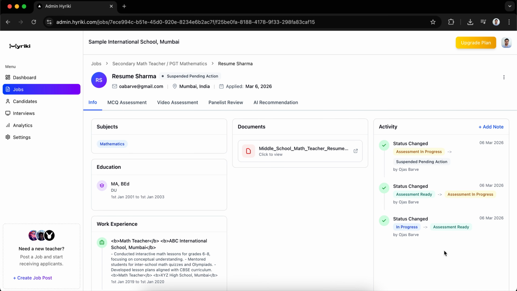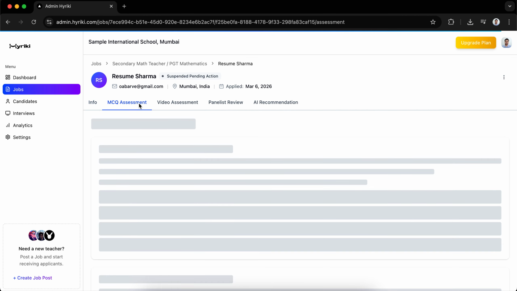For example, when did the assessment begin? When did the assessment turn into progress? Has the assessment failed or passed, depending upon whatever it is? Especially in this case, it looks like there is a suspended activity, because the assessment was suspended due to some malpractice or changing of tabs, or the candidate was not seen on camera for the proctored assessment, and so forth.